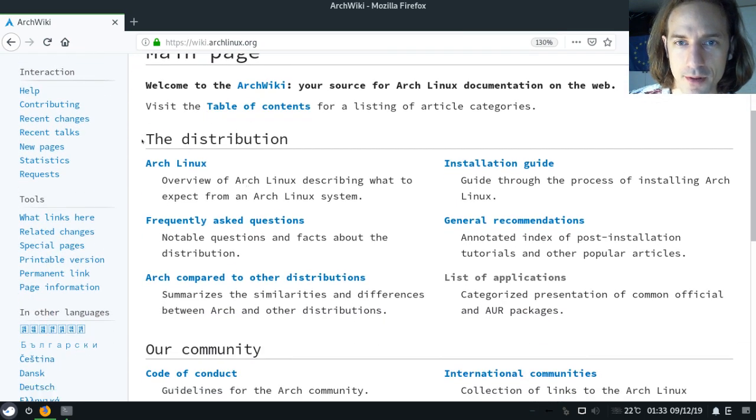On the main page we have some information about the distribution, some frequently asked questions, comparisons to other distributions of Linux, and there is the installation guide that you should definitely read and follow while installing your Arch Linux system, whether you are using other sources too. This is the official guide and this is what you should be doing. Other sources like my video or other people's videos should only serve as clarification if you don't understand something. And of course, read up more on the wiki.